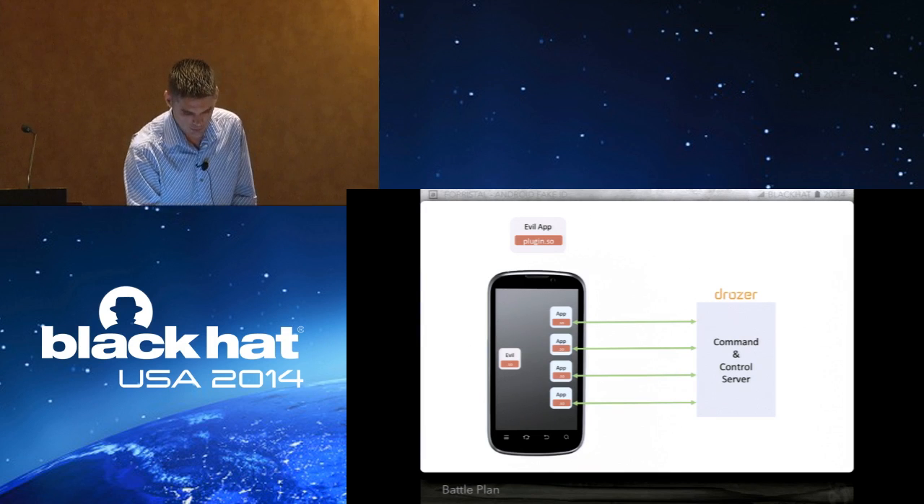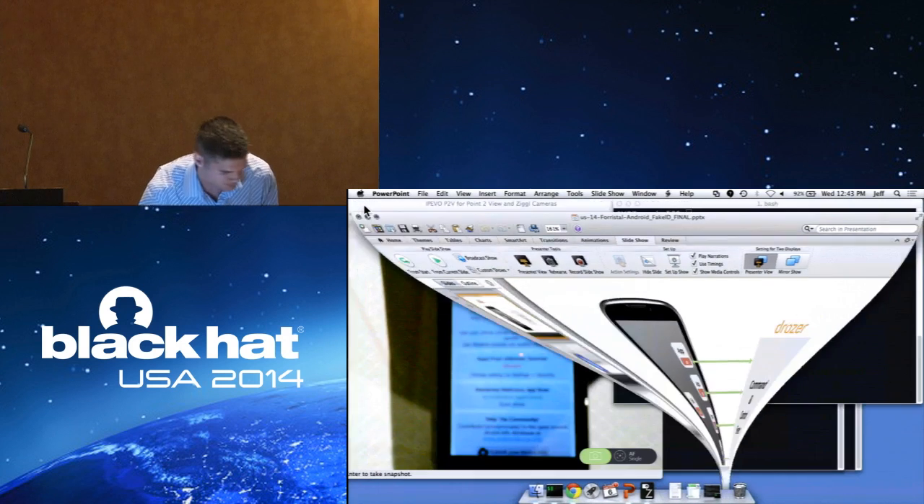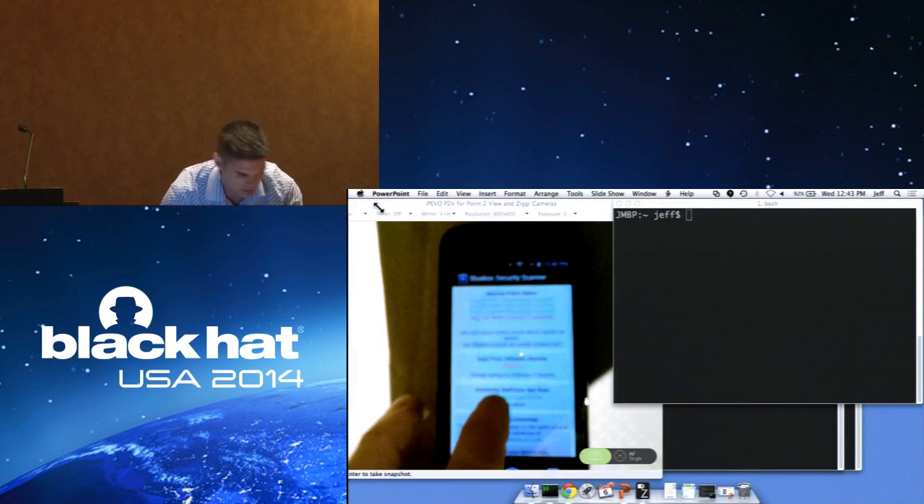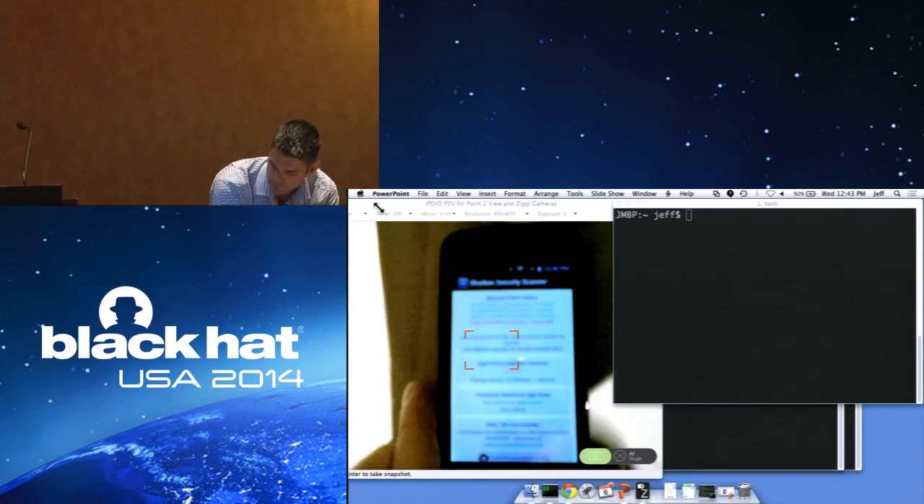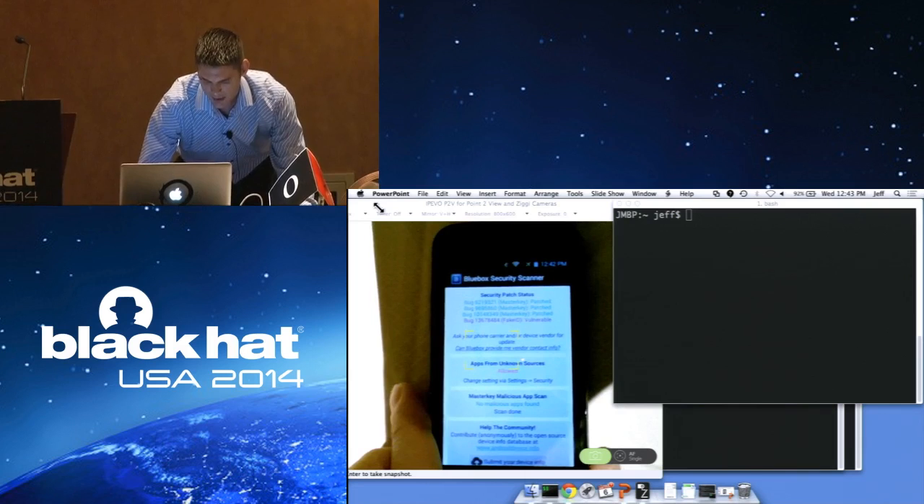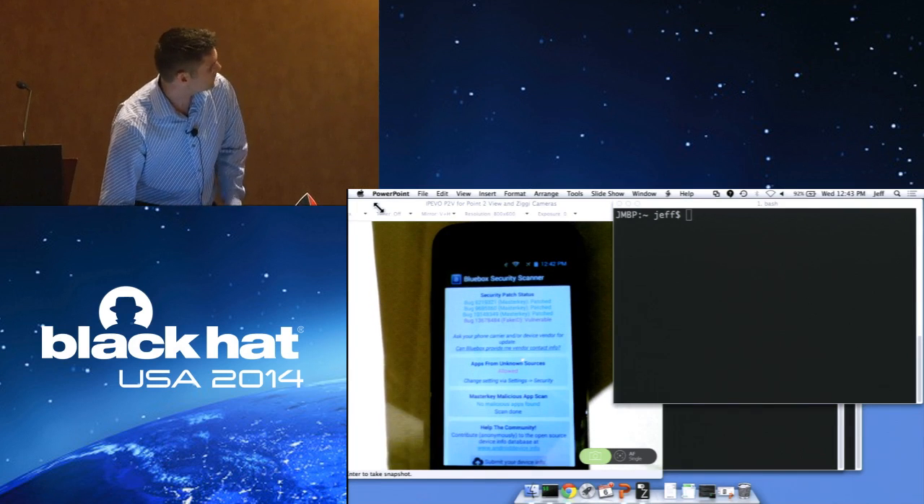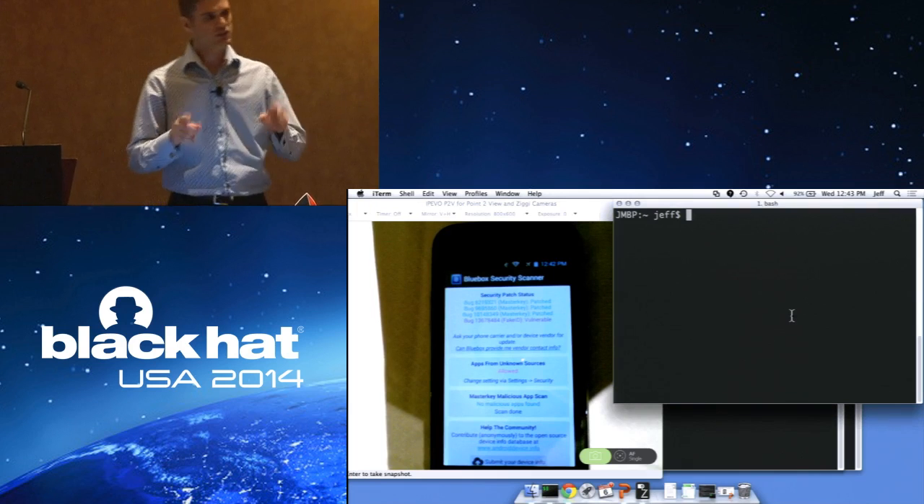So let me go ahead and flip over to the live bits. I've got a phone sitting here. This is an Android phone. It is vulnerable to the fake ID.